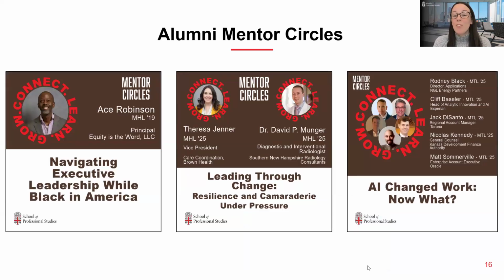These are just three out of many different mentor circles we've hosted over the past couple semesters. You can see it's a variety of different topics, everywhere from navigating executive leadership while Black in America, all the way to AI, and how that's changing work and what's happening next. You can see that they've been hosted by alumni from the MHL program and from alumni from our other executive programs, and as an MHL student, you'd be open to attend any of these mentor circles and begin to not only grow professionally, but network with other alumni and students from the professional programs here at Brown.